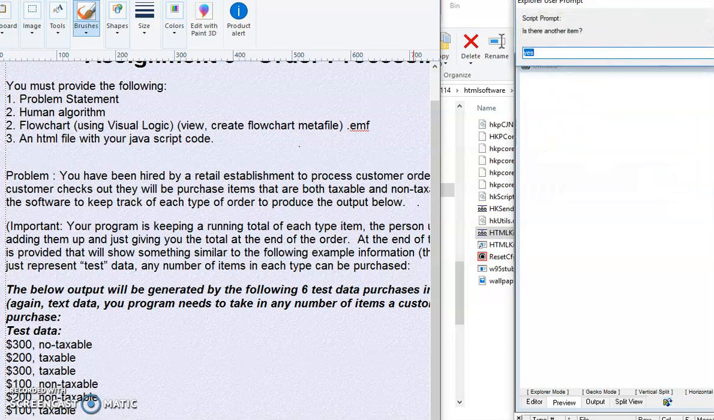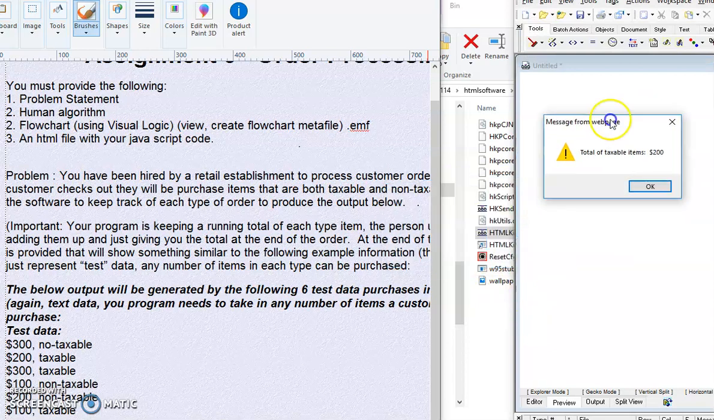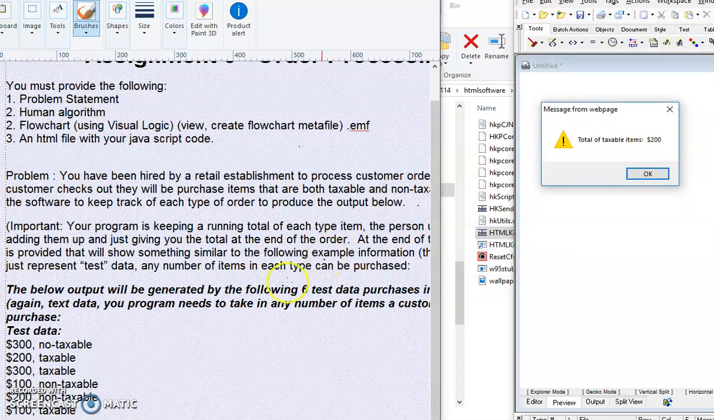Is there another item? I'll say yes. And then I'll go down to the next one. That's 200 and taxable. So 200. And then is it taxable? Yes. And I'll click OK. And now I got our first taxable item in. And that is 200. So I know, again, it's working correctly.